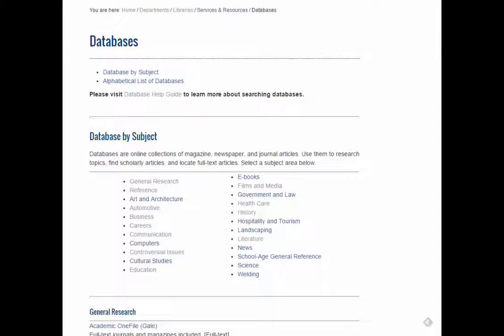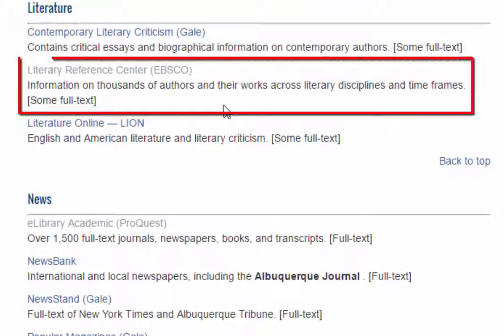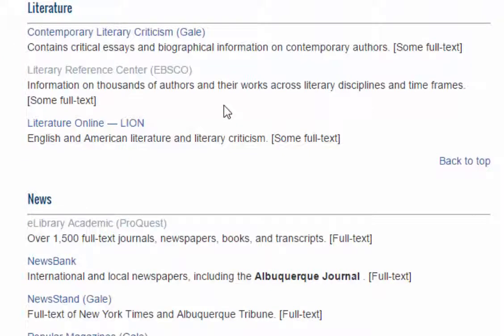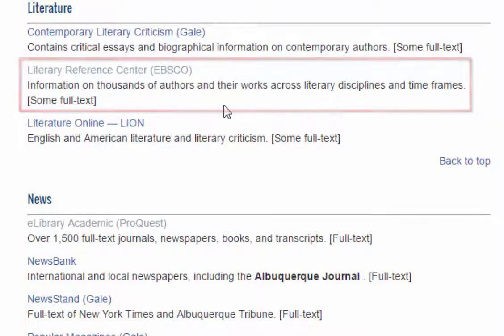Finally, if you are assigned a literature research paper, choose the Literature link from the database list and click Literary Reference Center. The other 2 literature databases, Contemporary Literary Criticism and Literature Online, are available to you as well, but Contemporary Literary Criticism only covers literature published after 1930, and Literature Online contains very few full-text articles. Literary Reference Center, on the other hand, is full text, covers all eras of literature as well as the traditional literary canon, but also expands upon the canon to include more multicultural literary topics.